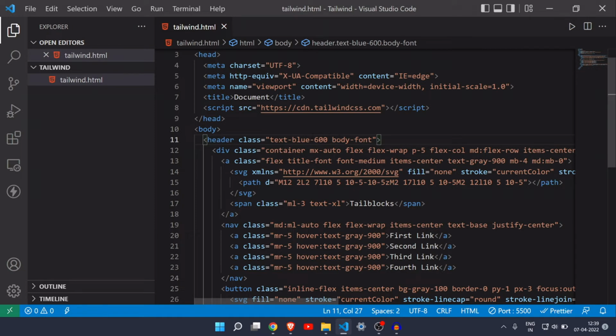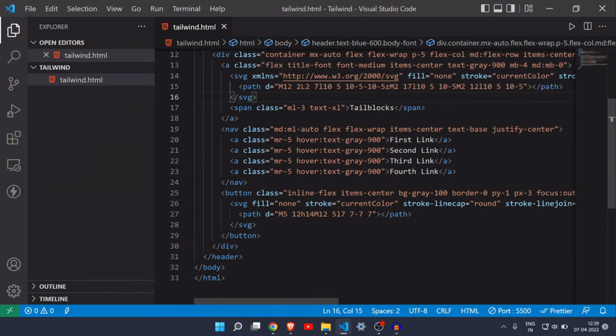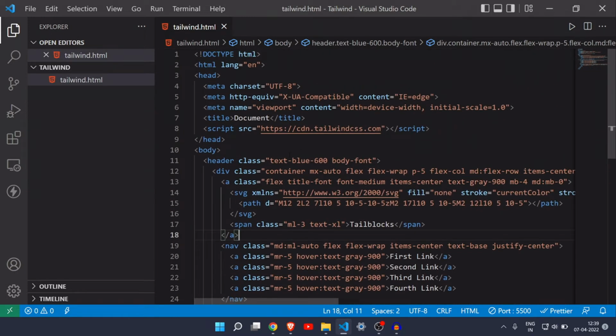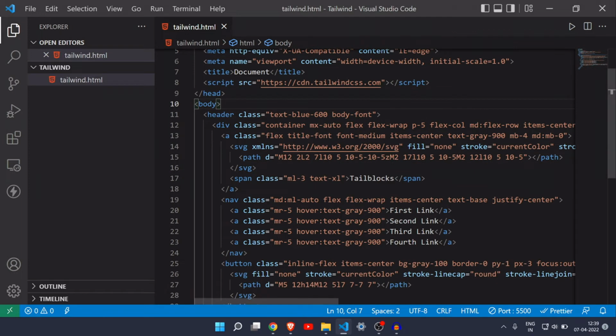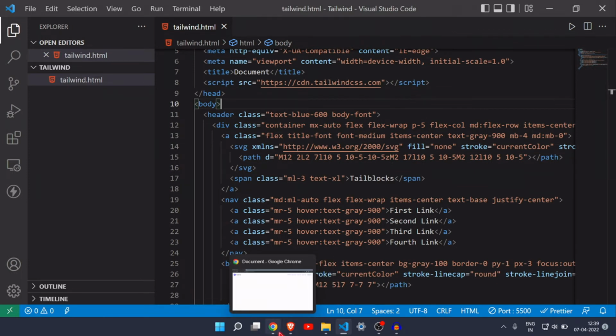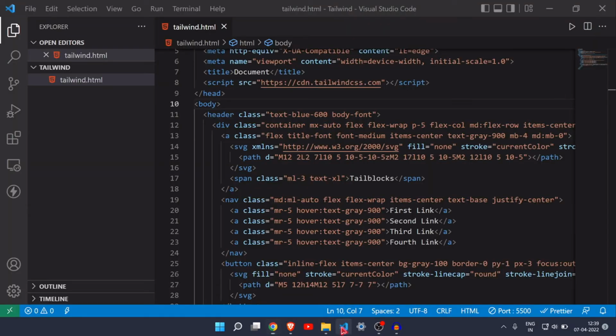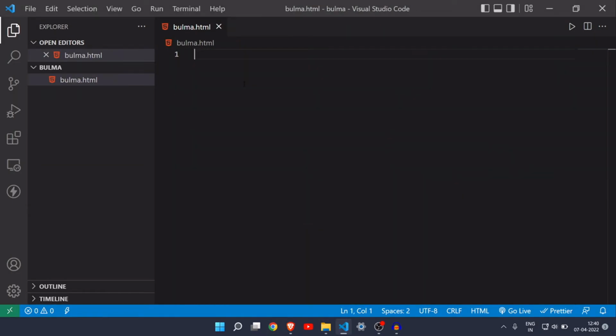So yes, this is the installation of Tailwind, and that's how you can install and use Tailwind. And you can also use tailblocks for some components. Okay, and let's move on to the next one.